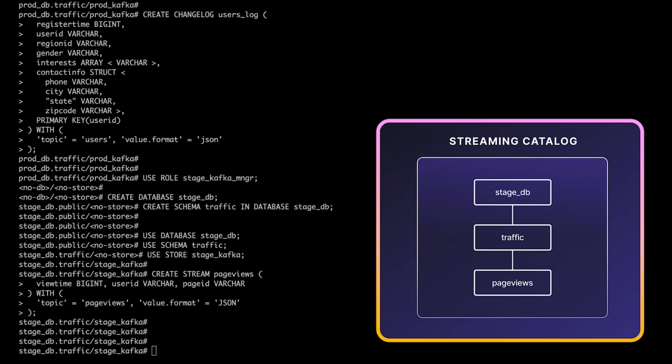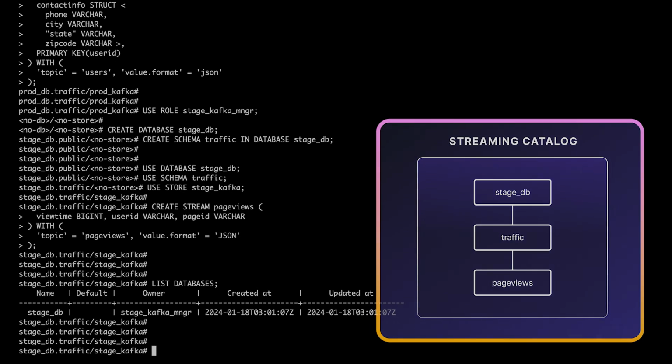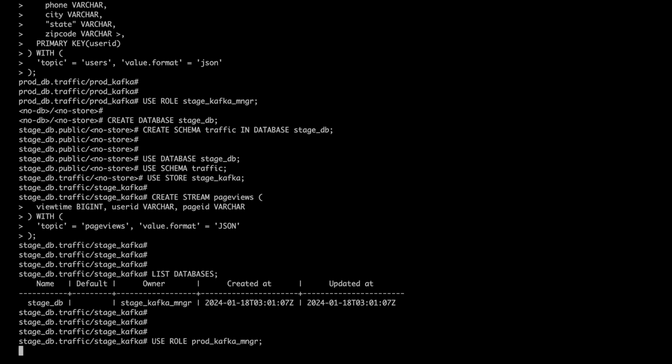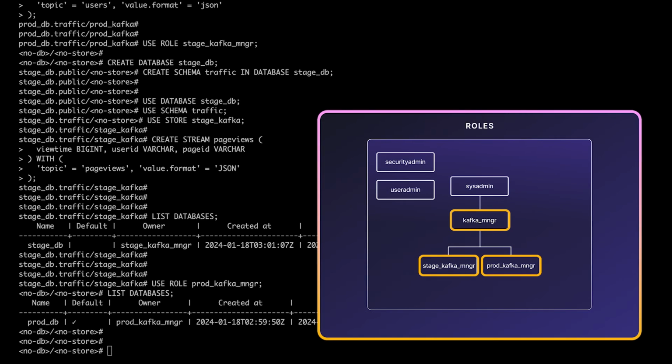If we now list our databases using the stage Kafka manager role, we should only be able to see the stage_db database and not the prod_db database. Now let's switch to the prod_db role and list our databases there. Now, if we switch to a role that inherits both roles, such as our Kafka manager role, we should see both databases.